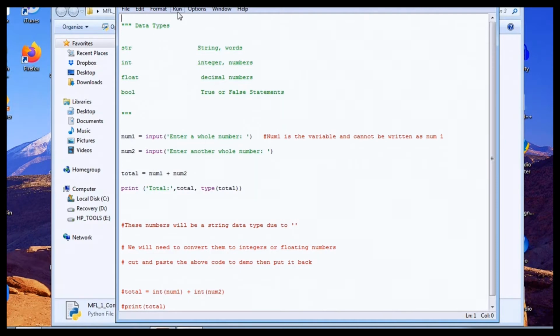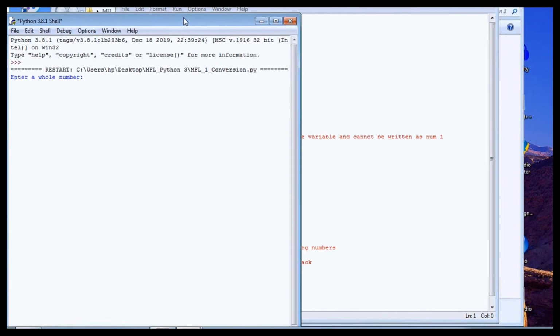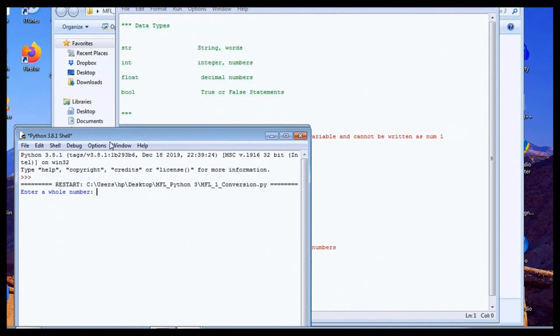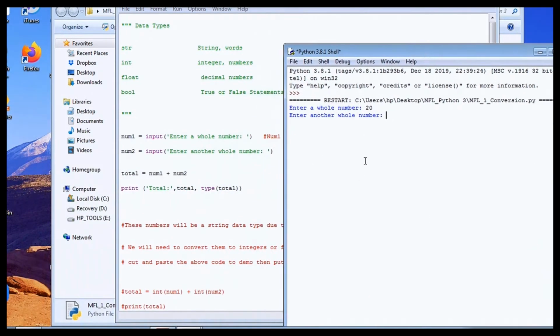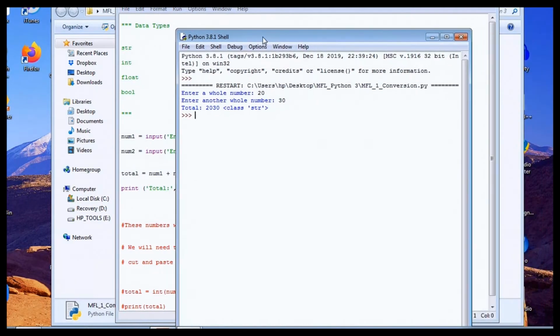So let's run that. Run. It says enter a whole number. You see where it gave it a little space. By doing this little space here, that makes it spaced out. So 20. Enter, and I'll do this so you can see the code. Enter another whole number, 30. Before I hit enter, it's not going to deliver the number 50, the addition. It's just going to deliver 20 and 30 mashed together. So it's treating that as a string. What's the class? String. Okay, let's get rid of that.